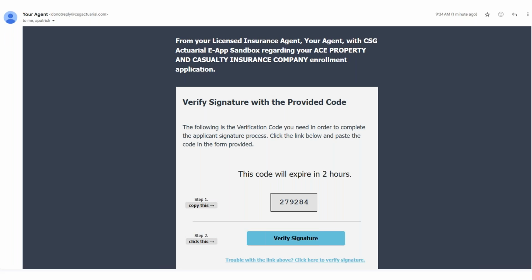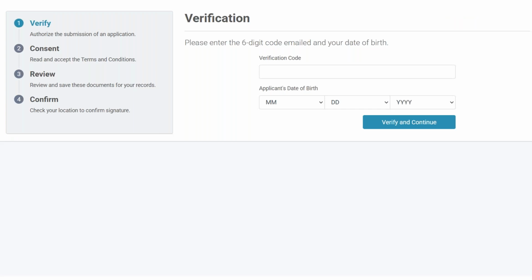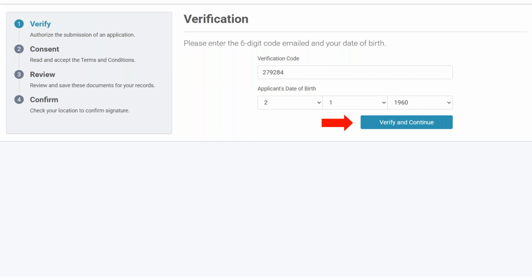Your client will then receive an email or a text, because the process is the same whether you are using email or text signature. They will get an indicator that they have 2 steps, and the first one is to copy the code that is provided and then click on the Verify Signature button. When they do so, it will take them to the page where they enter the verification code, and they will also enter their date of birth as an extra compliance measure. They will then click on the Verify and Continue button.